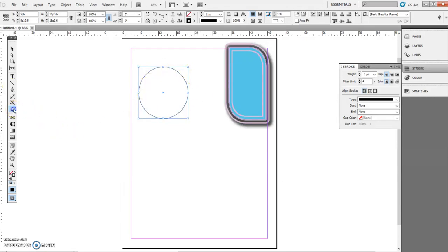Same thing with the polygon. Hold down Shift and create my shape.